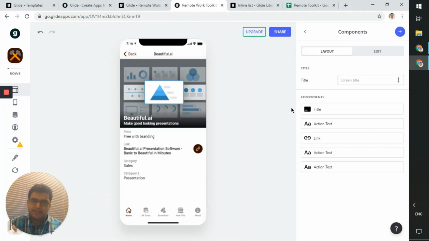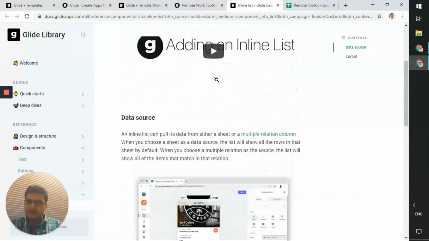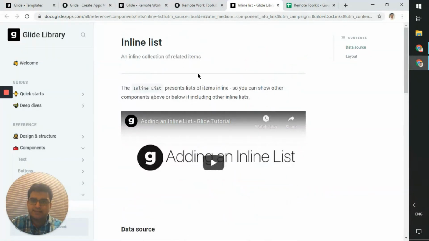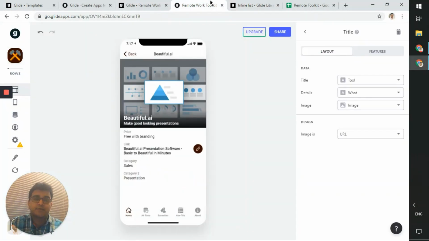Now the detail screen basically gives you the details for one particular tool. As you would imagine, there's a whole bunch of different components, and we've looked at text before, so we won't look at it again. We look at title because it says title, but there's also an image. Last time I clicked on this, it opened up a reference library. So this tells you what this component is, so that you can learn a bit more about it. Close that for now.